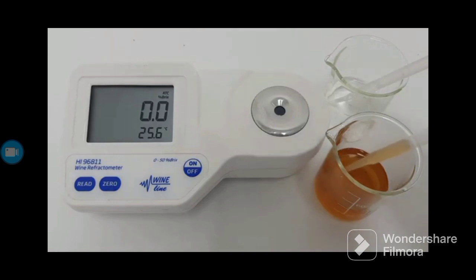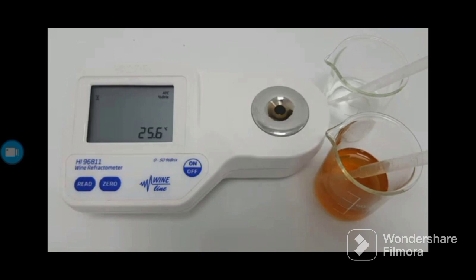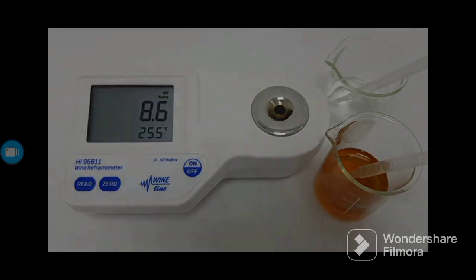Next, put the sample on the prism using a different pipette. If you have multiple samples, make sure that you use a different pipette for each sample. Ensure that the sample has completely covered the prism and there are no air bubbles that might interfere with the reading. Once the sample is on the prism, click the read button. The results will be displayed immediately. In this case, the Brix of filtered juice is 8.6.